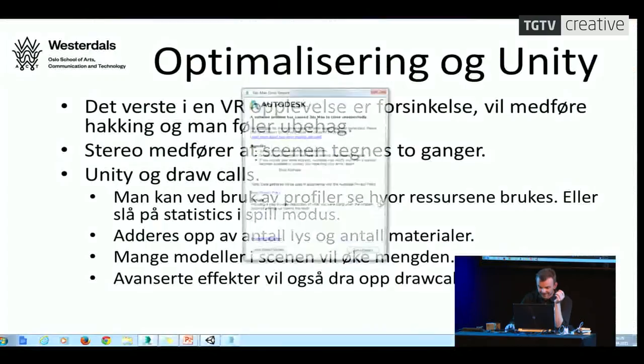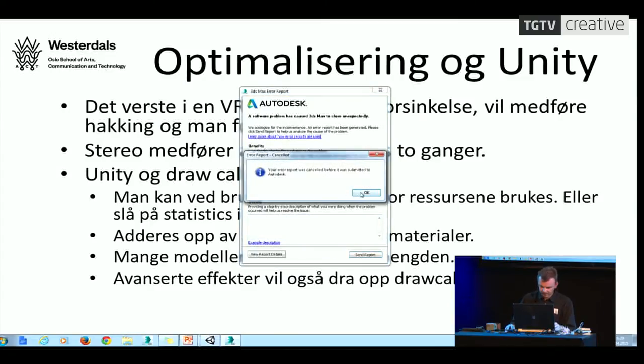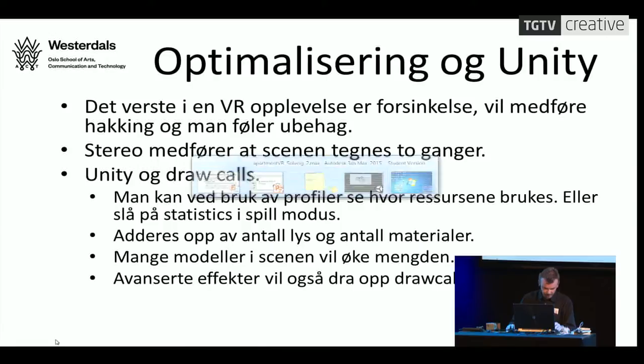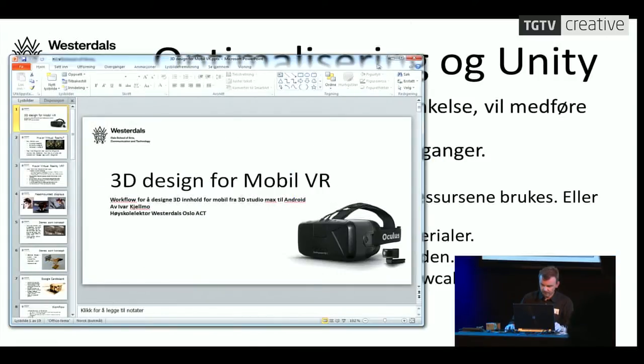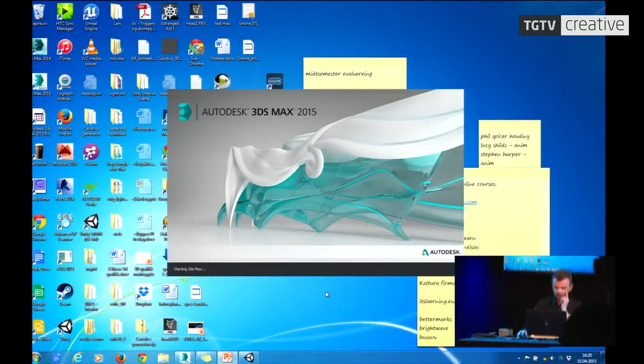Oops. What happened here? Ah. Thank you, 3D Studio Max. One moment. Okay. Some crashes. It's not very uncommon with 3D Studio Max.